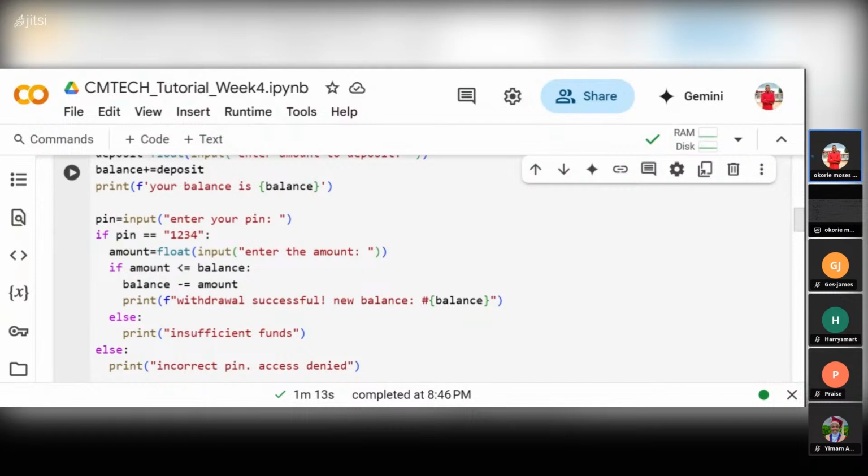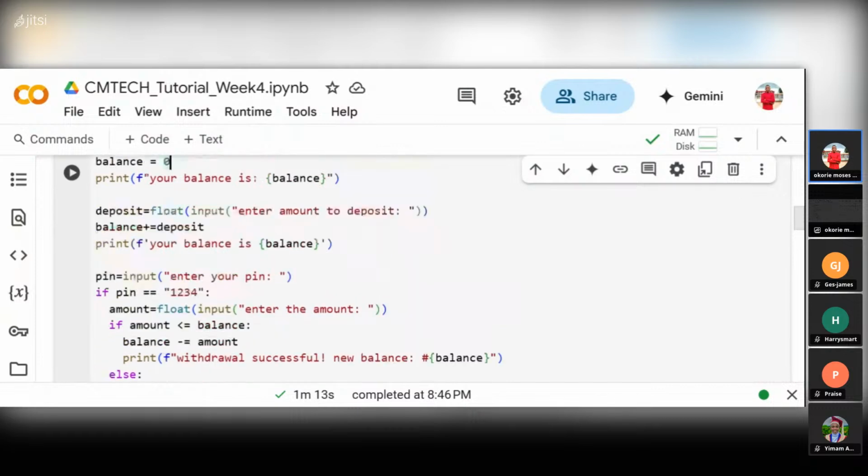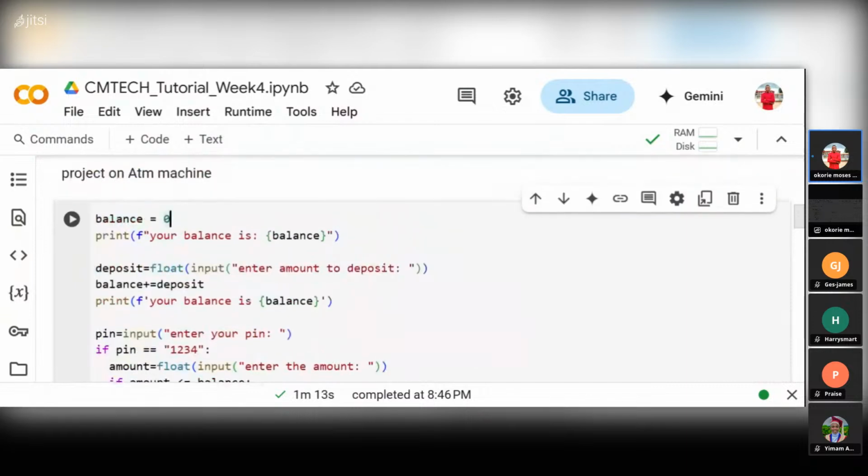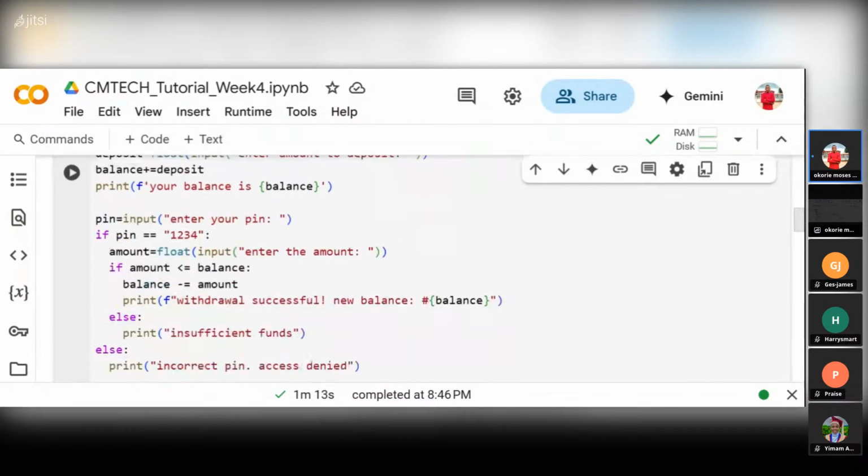So now we are going to perform a check. When the system checks this balance, you see that you have deposited and the amount you want to withdraw, when you minus it from there, it will tell you your current balance. So let's see how it works first.